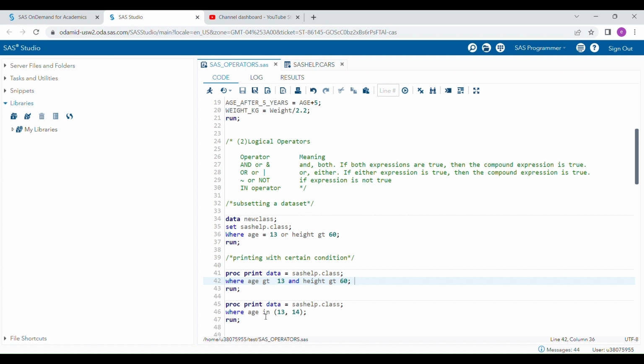And the third operator I'm going to talk about is the IN operator. When you have two or more values you have to include in your condition, instead of using the equal sign, you have to write the IN operator. For example, here I'm writing age is equal to 13, but if I need data from age 13 and 14, you can include that using the IN operator.